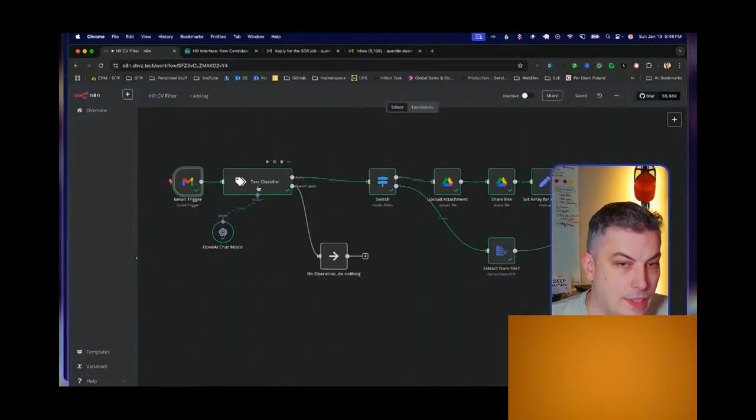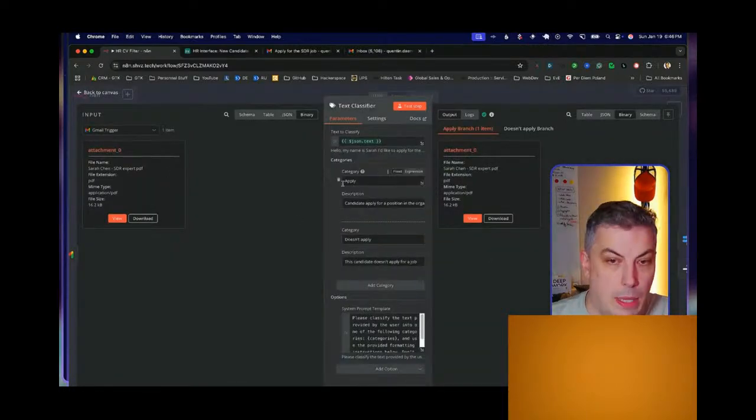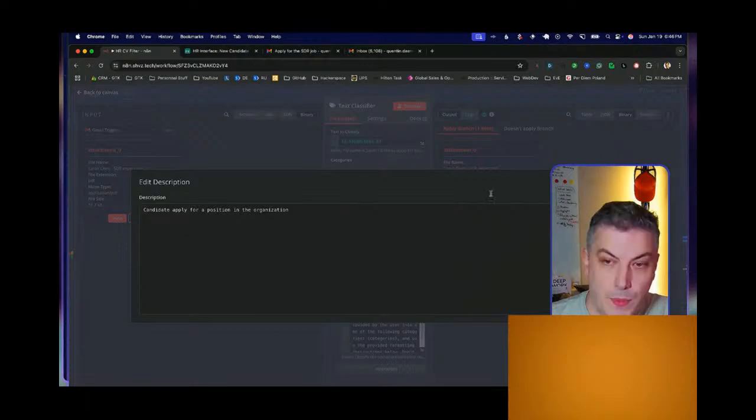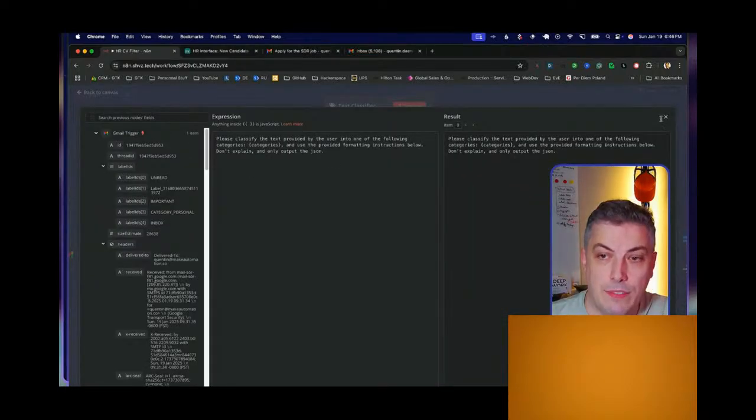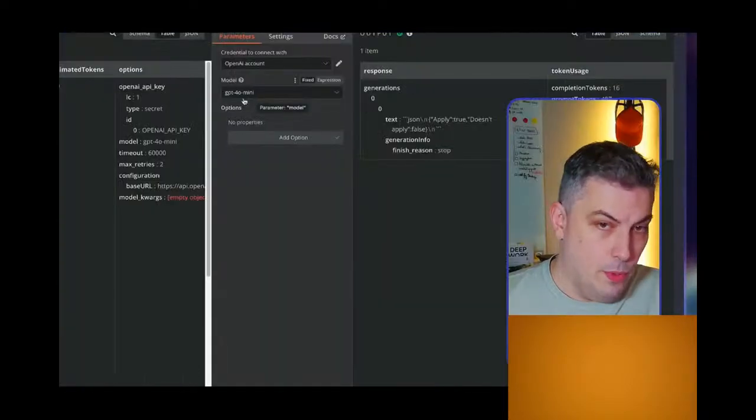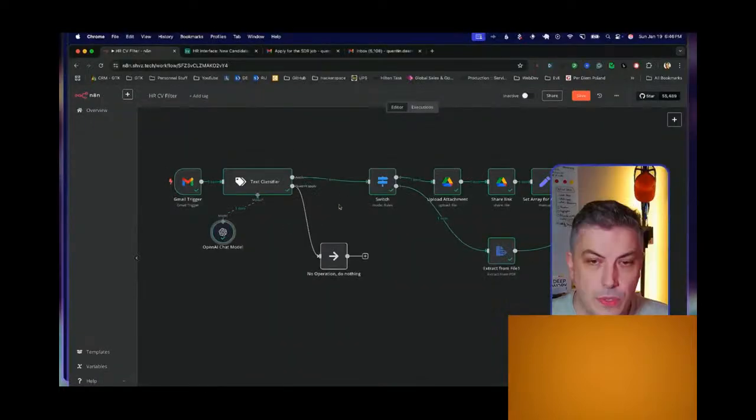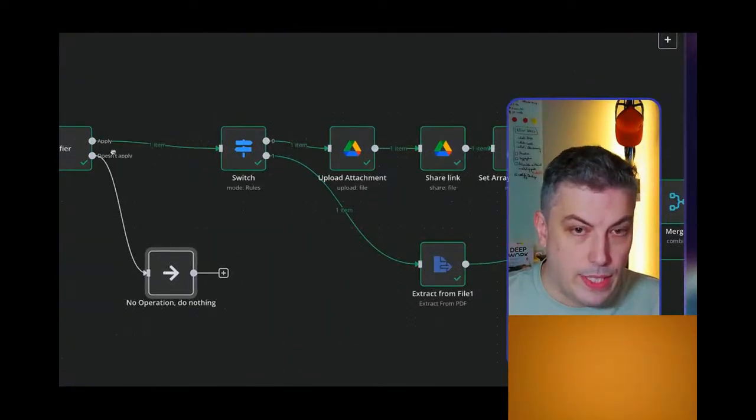Based on that, I've made a text classifier agent. I use the text classifier system in N8N, which basically has an "apply" and a "doesn't apply" category. The prompt is very simple: candidate applies for the position in the organization, and the system form hasn't been changed. Neither does the system form come by default. Very powerful. I use GPT-4 mini as well. We don't need GPT-4 in this case. The mini version is good enough. It's a very simple classification, so there's no issue. We have a branch for "does not apply", so you do nothing, and if it applies, you go to a switch.